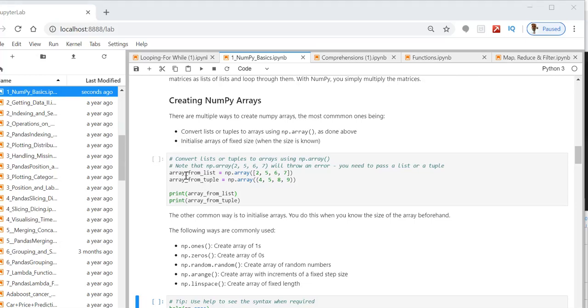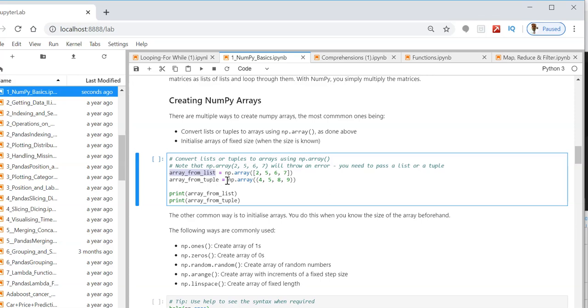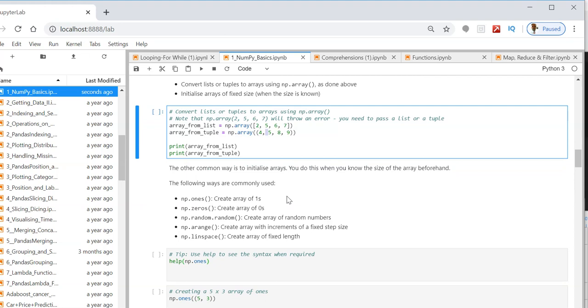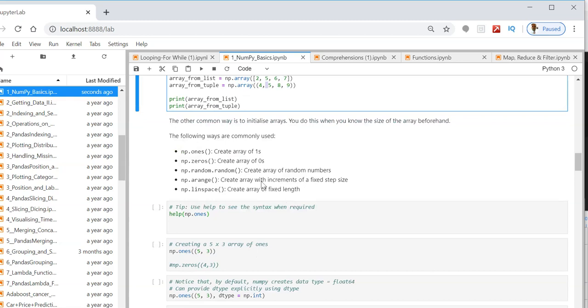Previously we have seen how to initialize the array. Here I have initialized a list and a tuple by providing the actual elements. Now there are some inbuilt functions given by Python for array initialization. Some of them are np.ones, which gives you an array of ones, np.zeros, a list of zeros, np.random, which creates an array of random numbers, np.arange, which creates an array with increments of fixed size, and np.linspace, which creates an array of fixed length.